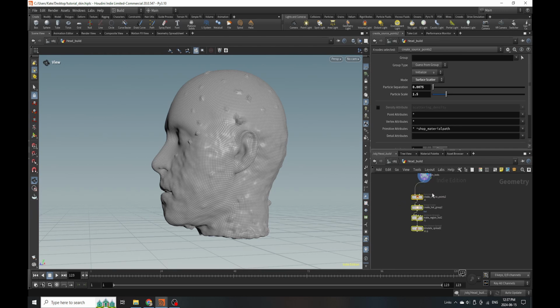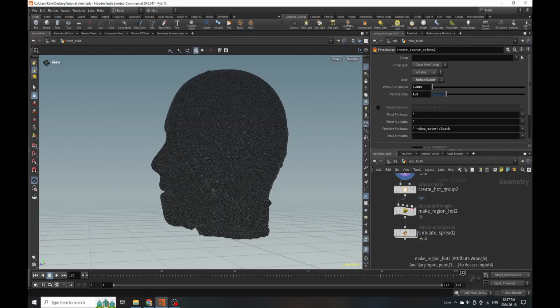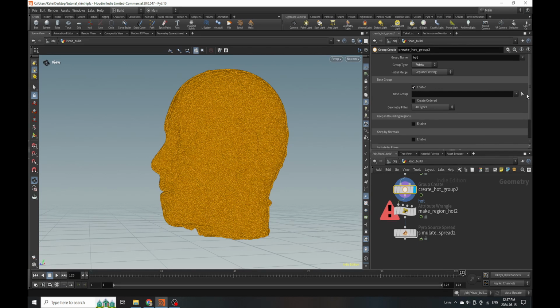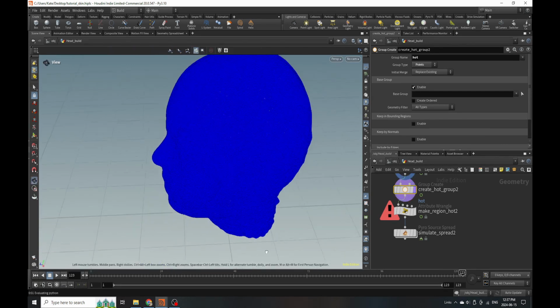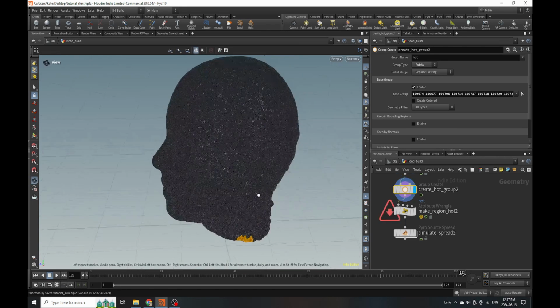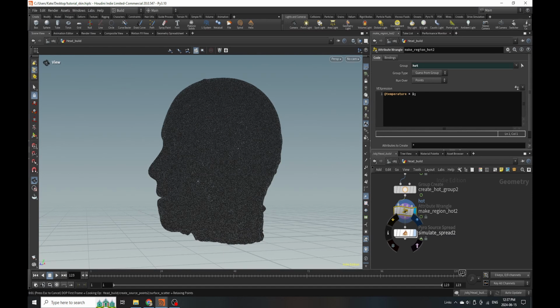And from here, once again, I'm just going to scatter some points. And from here, I'm also going to create a hot group, select in this generally the same area where I want the face to start being eaten from. So enter. Simulate spread.